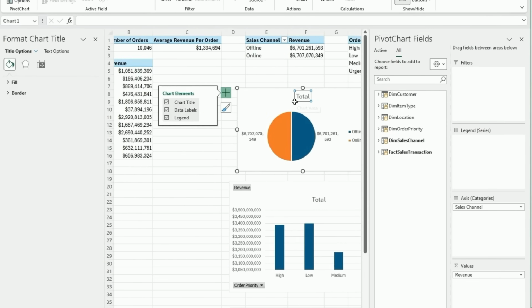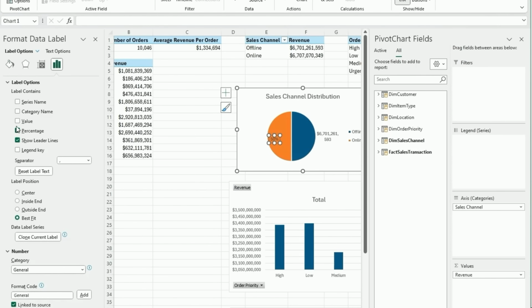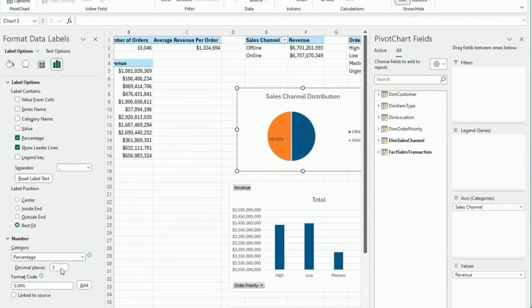We'll rename the chart title to sales channel distribution. And instead of the revenue, we want this to be a percentage. We'll click on the label options, and instead of value, we'll select the percentage. Same thing for this one. Instead of value, we'll select this as percentage. And in the number, we'll select this as percentage, and there will be 2 decimals.